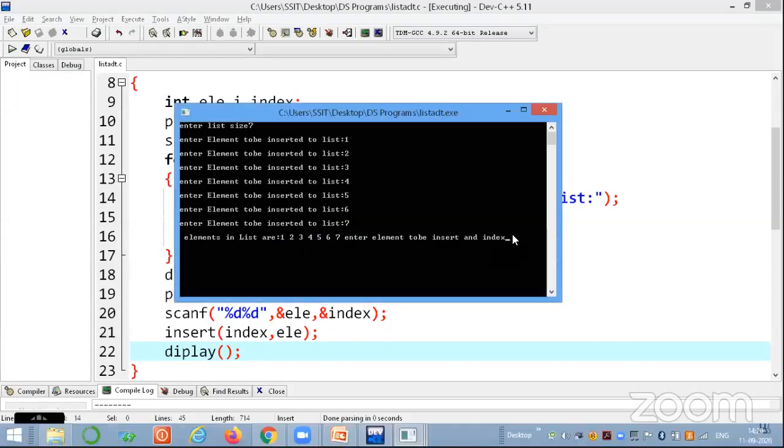Now what I have to do here is give the first element. 85 I want to insert. Where do I want to insert? In 0, 1, 2, 3, in the 4th index position I want to insert. That is 85 space 4. Now check the elements.